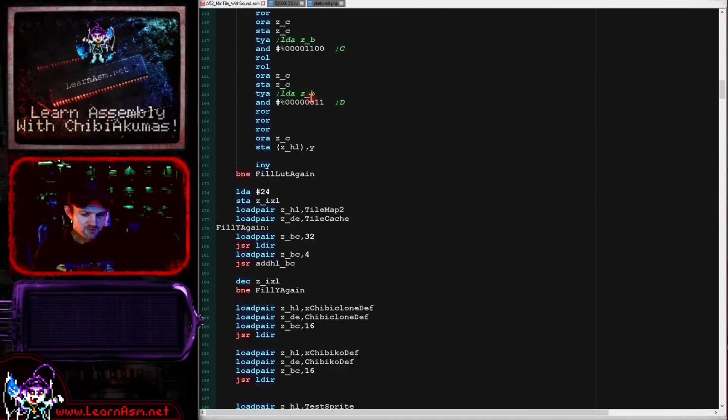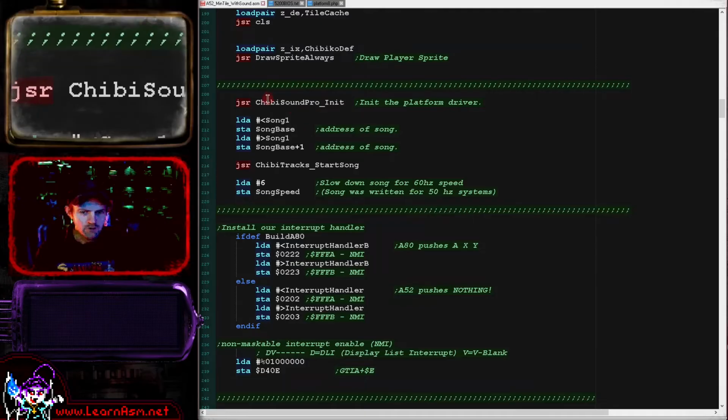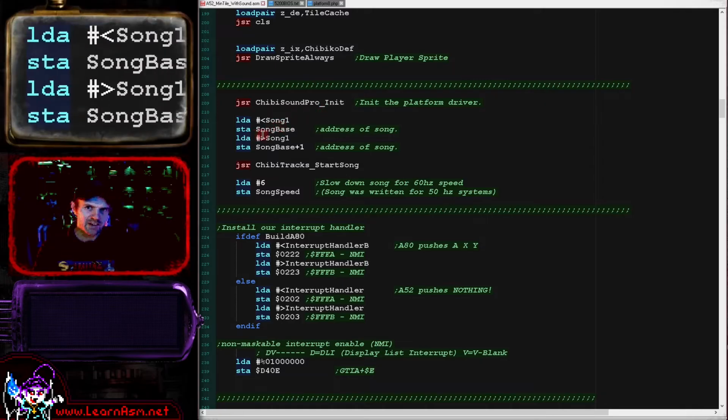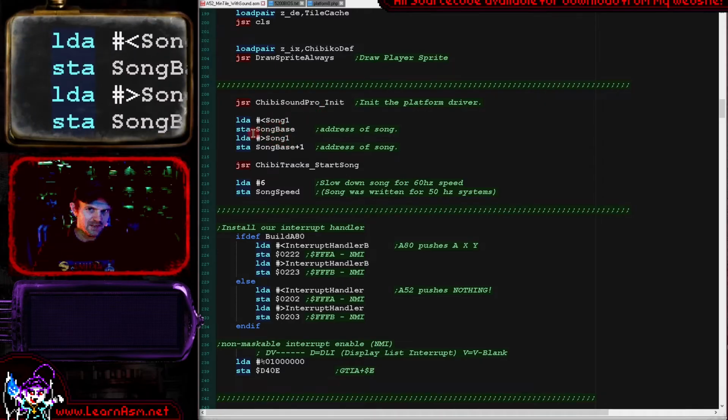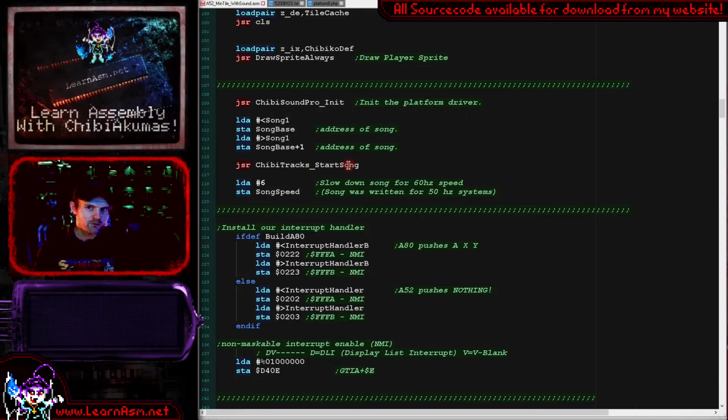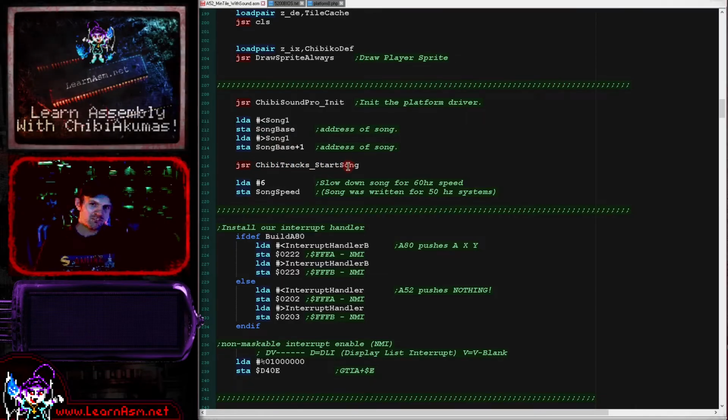How do we actually start the song? Well, very straightforward. We run Chibi Sound Pro init. That initializes the platform-specific sound driver as required. We then load the address of our song into the song base variable within the ChibiTracks variables. We then run start song. That will start the song. Now that gets the song ready to play.